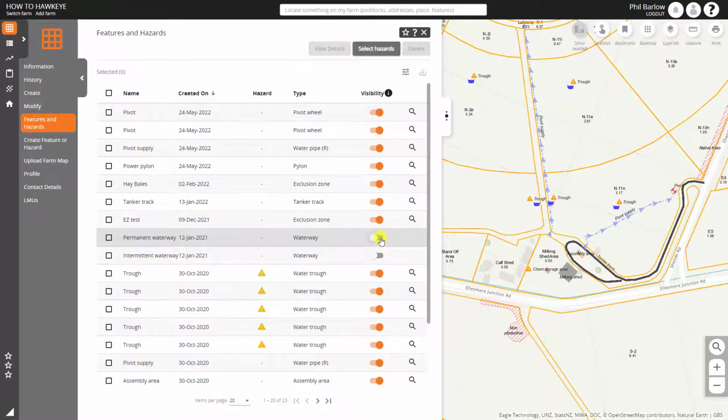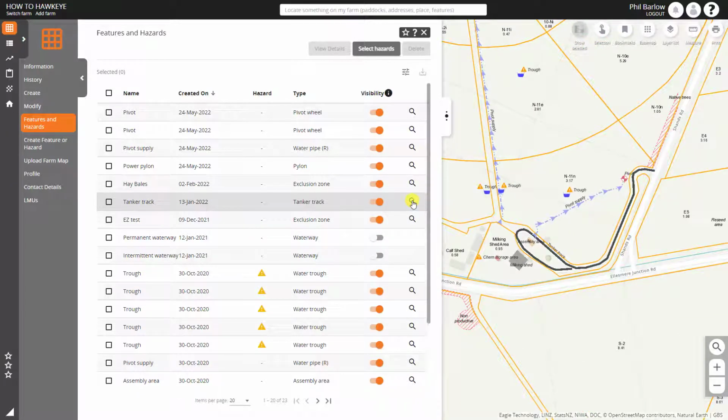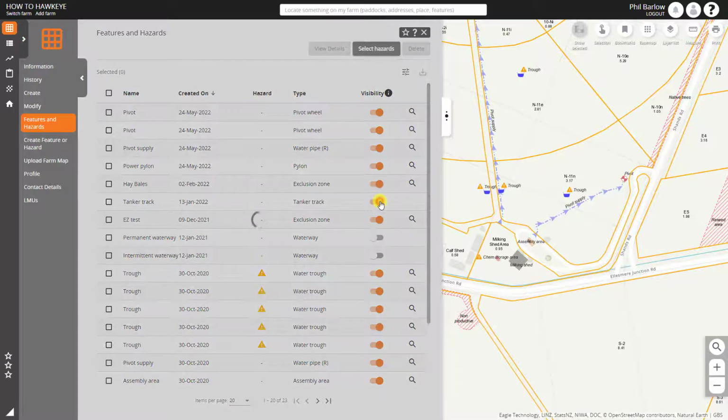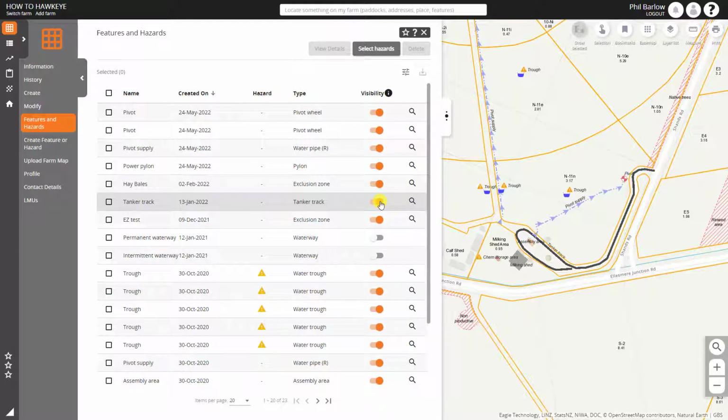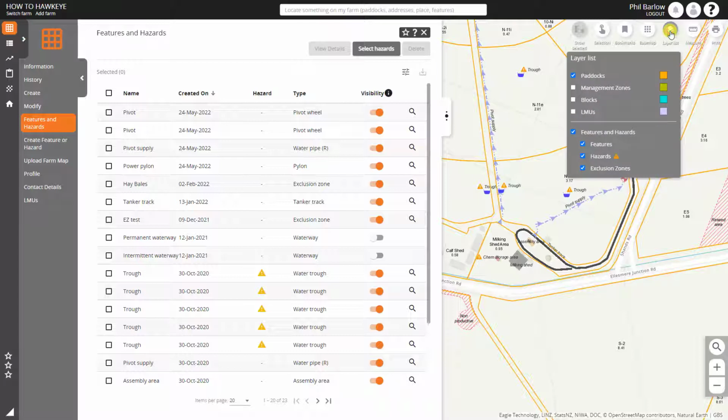Now in the pane there you can turn visibility on and off. You may want to show exclusion zones or areas that are underwater through certain times of year. And as you can see there, you can toggle them on and off at will. And if you use the layer list, you can turn those on and off at will as well.